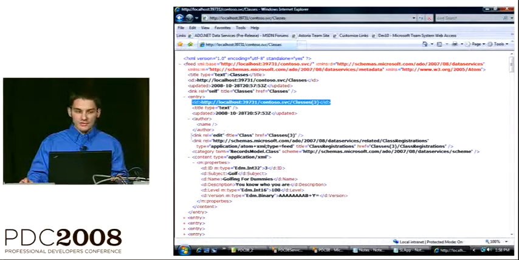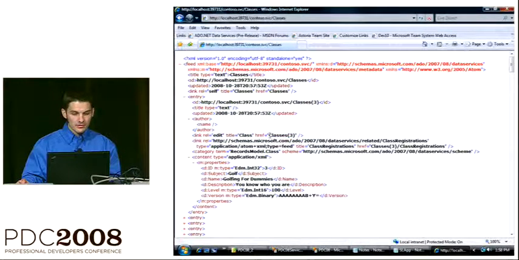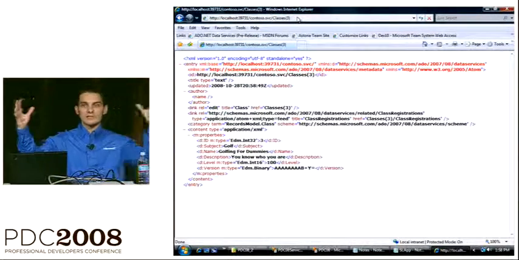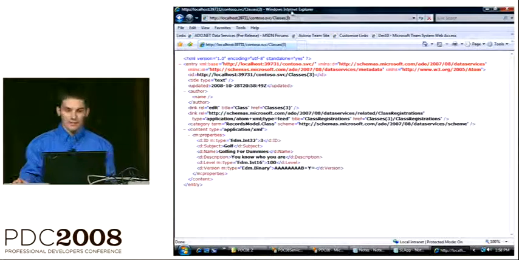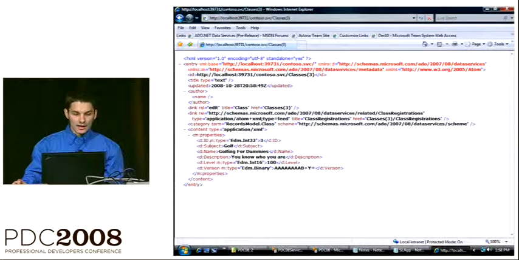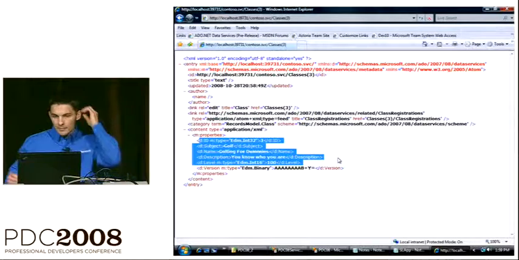Atom Pub also says if you want to work with a particular class, you follow its edit link. And so if I follow this edit link, what I'll get to do is address the class specifically. And so what I'm going to do is copy up this relative URI into my base URI. And effectively now I'm filtering my query from the set of all classes into a particular class, in this case the class identified by key value 3. And so now we can see we're working with just one class. And there's all the class information down here. It's called Golfing for Dummies and whatnot.